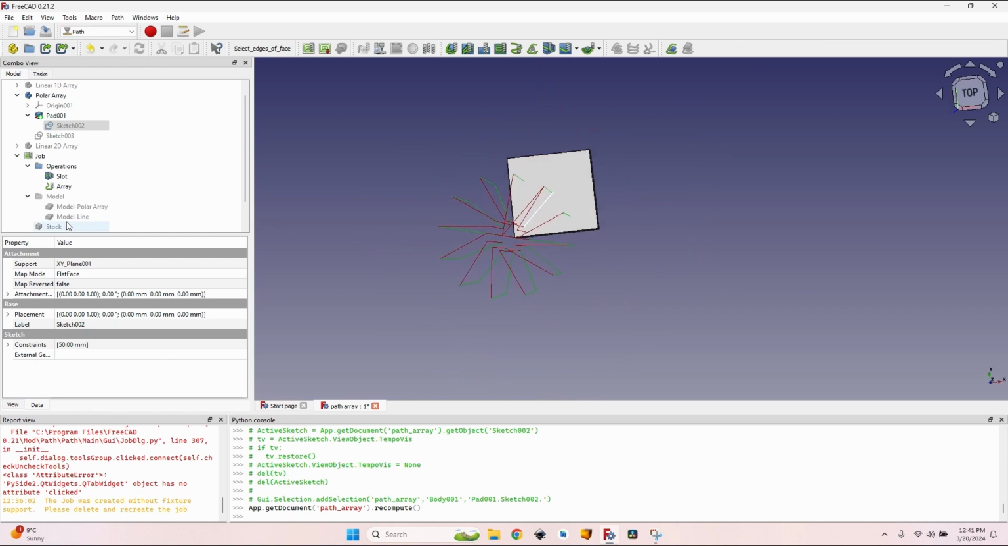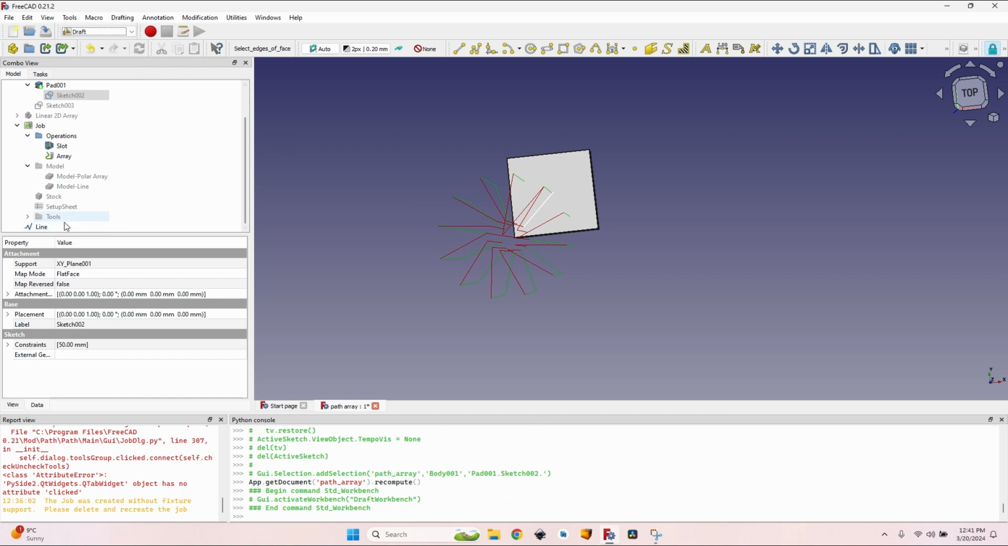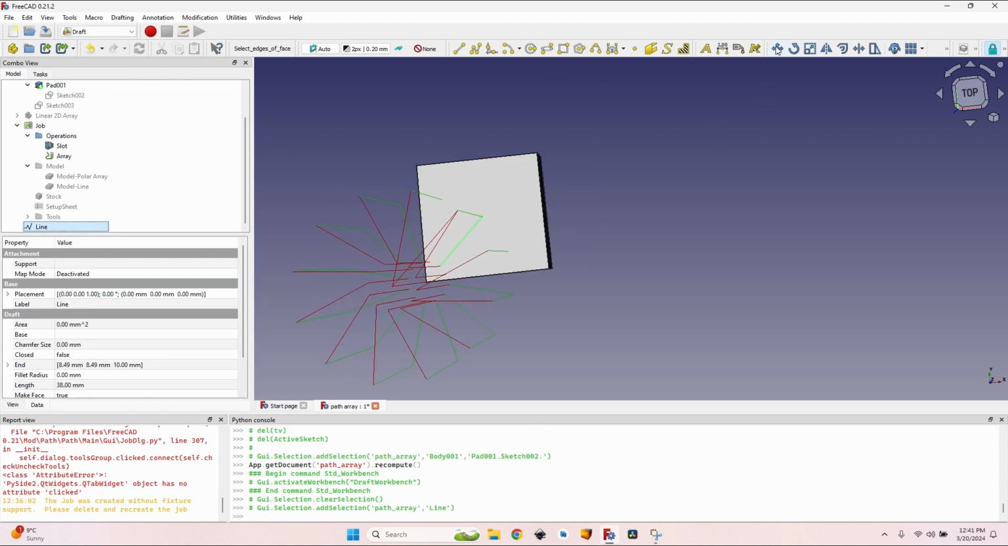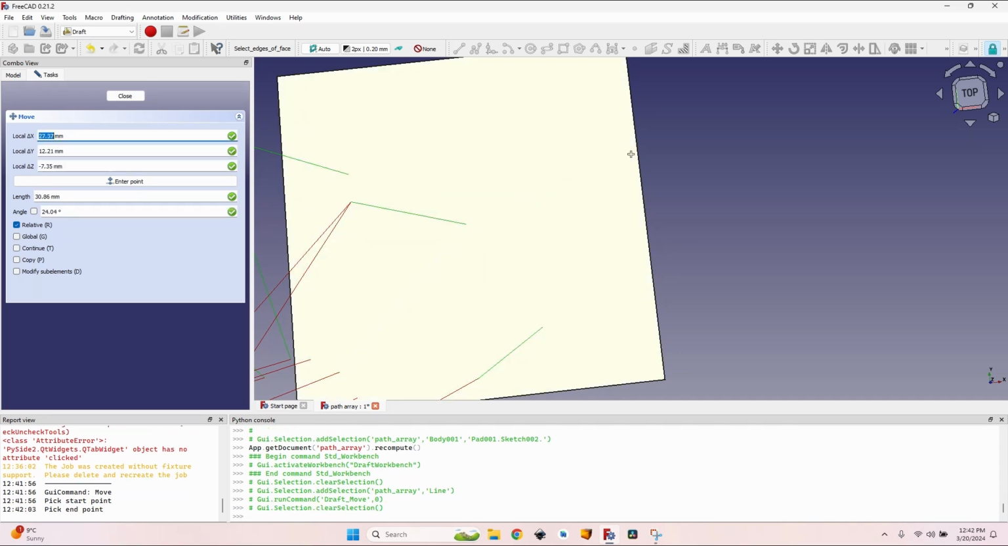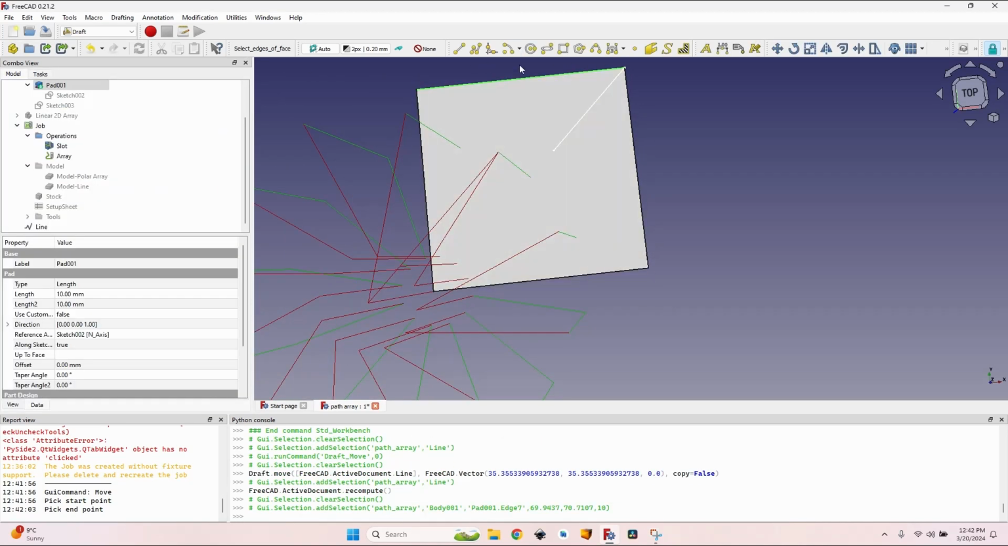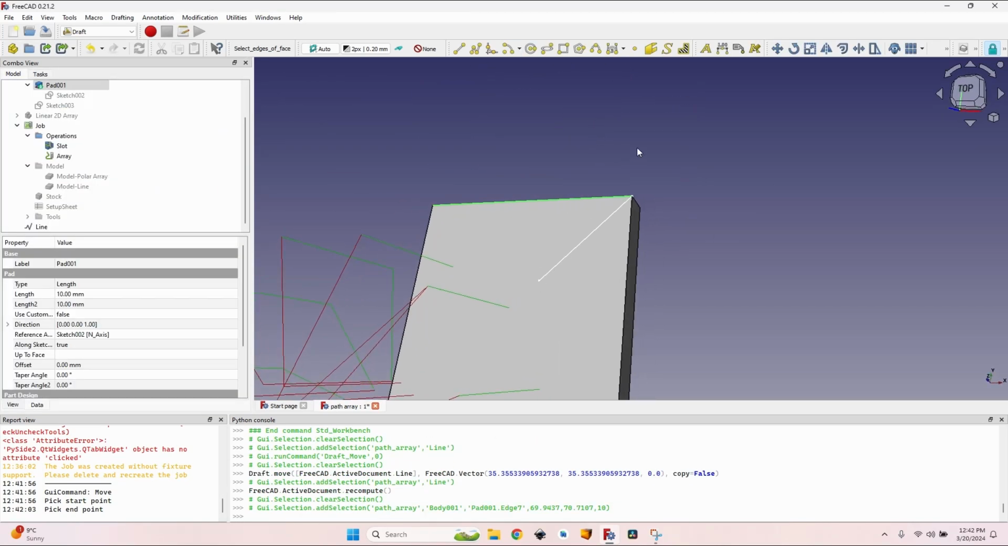We have to move it, so I'll go to the draft workbench, select the line, select the move option, select the end of the line. You can see it highlighted in white. It's pretty difficult to see, but you can actually see it. And now I'll snap it to the corner of the body, and you can see it is positioned correctly.